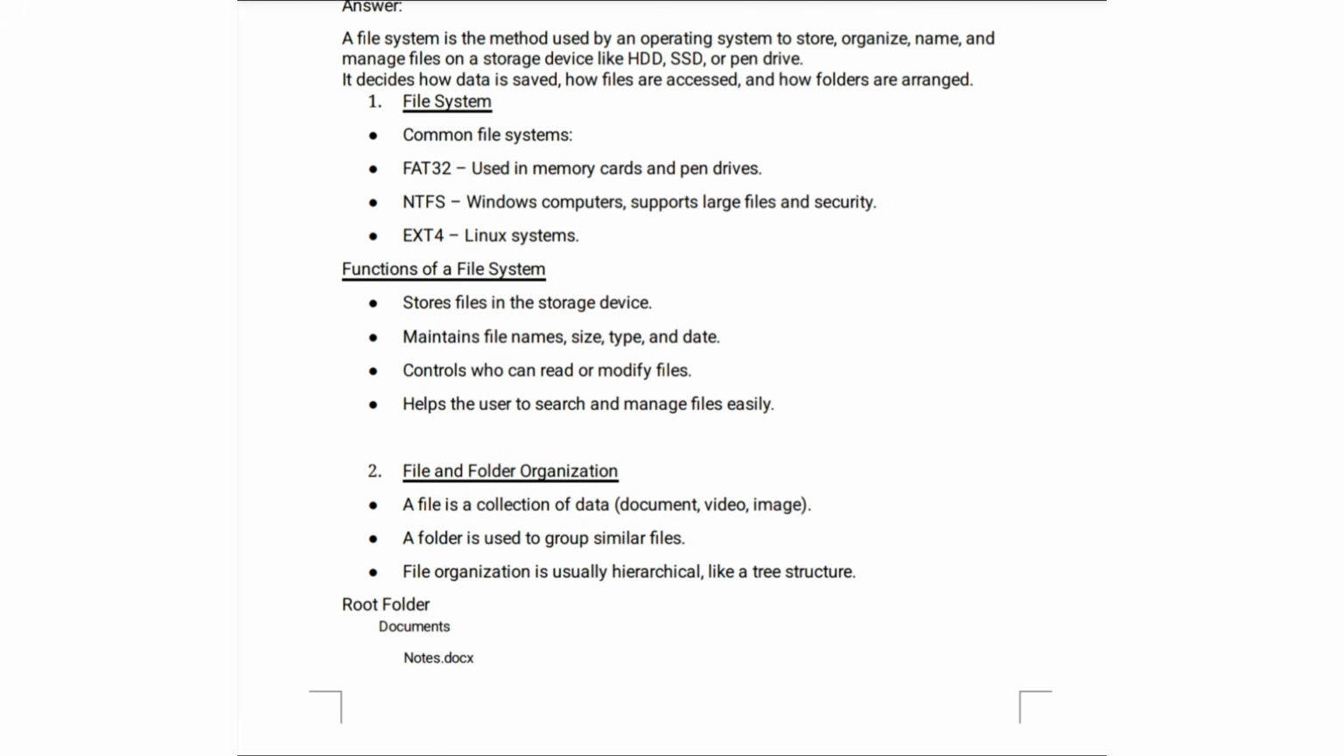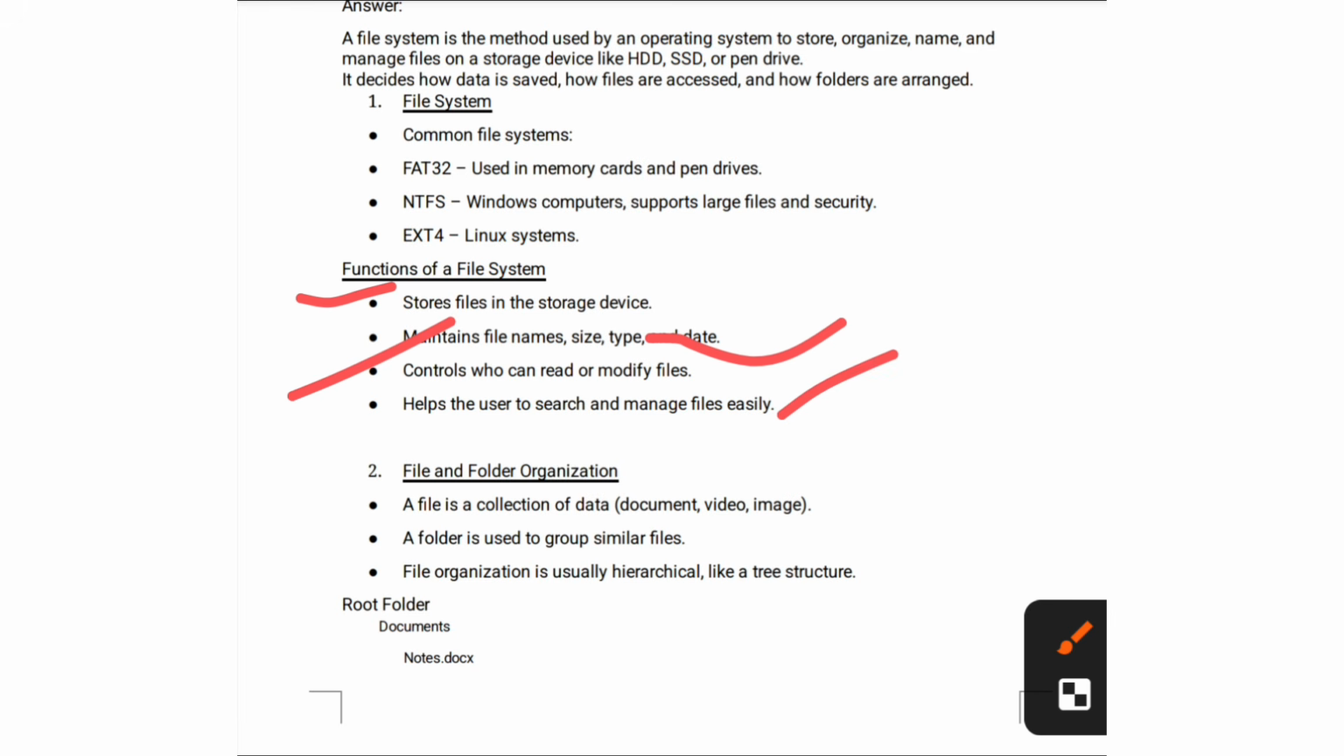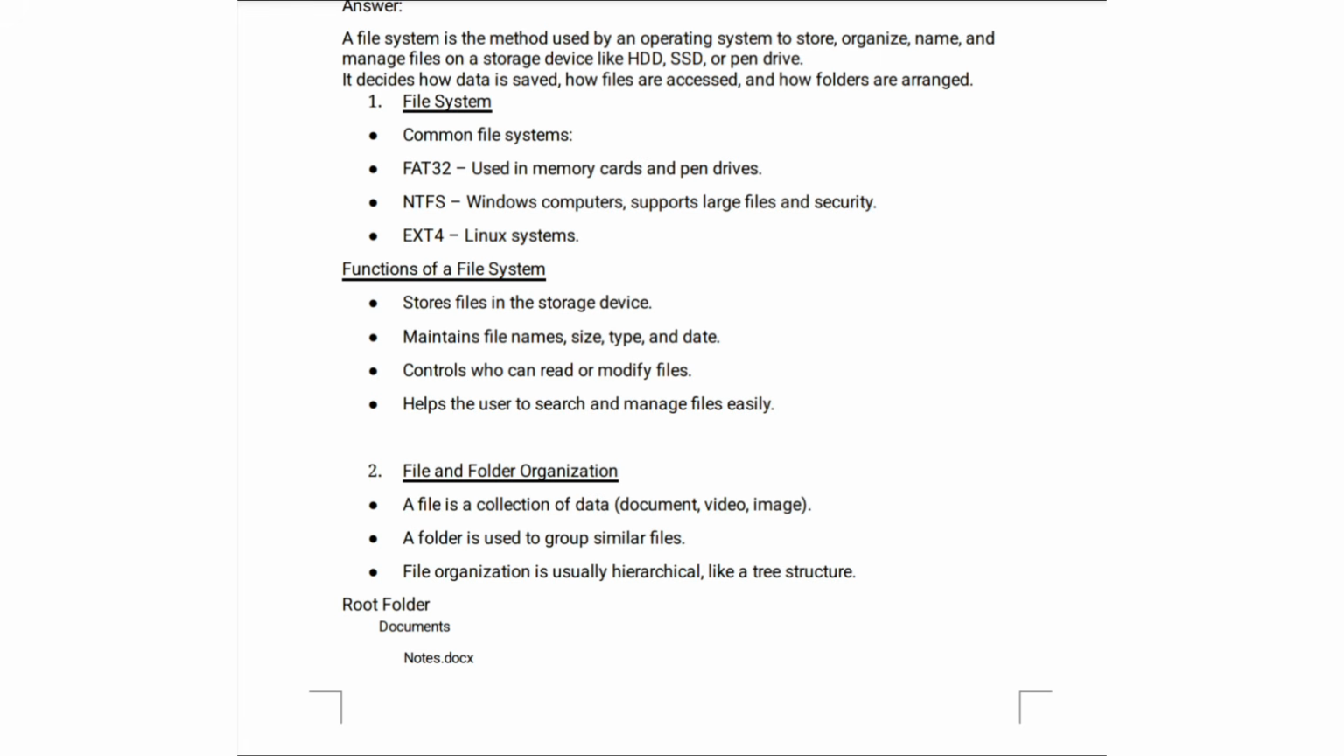Then what are the functions of file systems? It stores the files in the storage devices. It gives the file names, the date, and what type of data it is. It controls and modifies the files, so if you want to make any change or alteration, this will be useful. And it helps to search where the data is stored, so that we can access it. These are the functions of a file system.